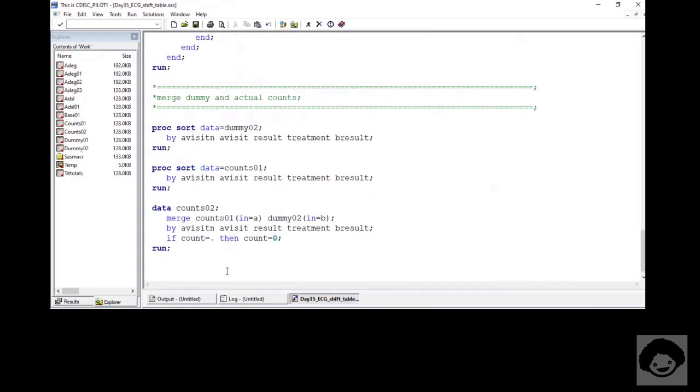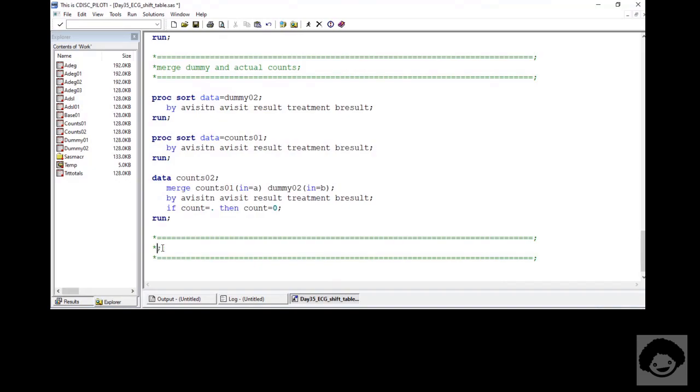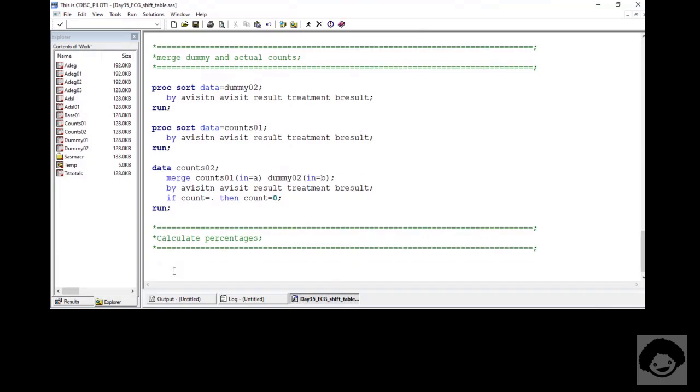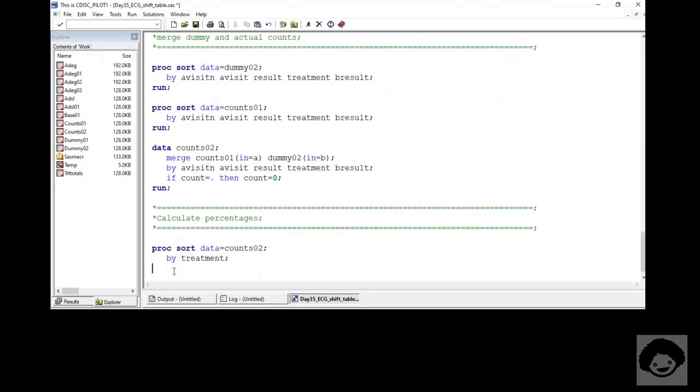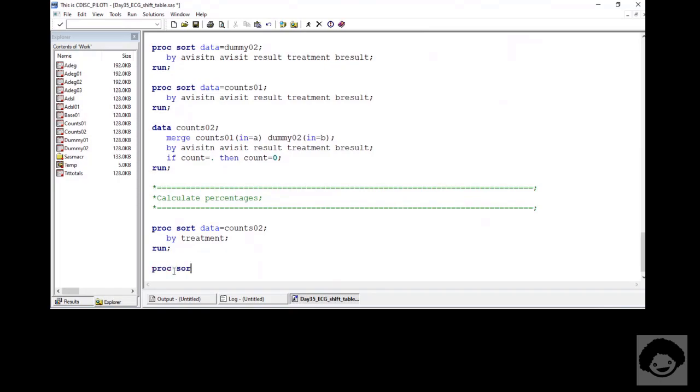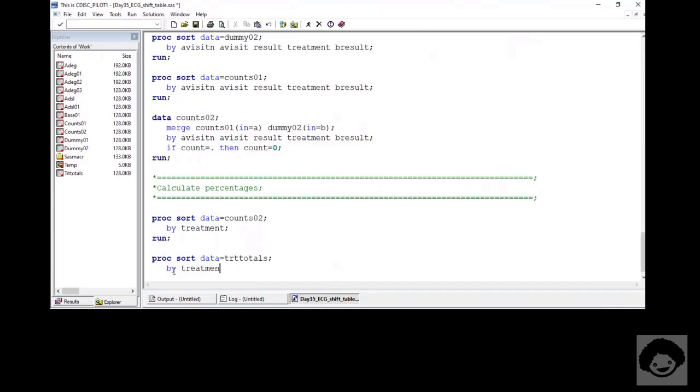So what is the next thing we have to do? We have to calculate the percentages. How to calculate the percentages? We need to fetch our treatment totals into our counts data set. So we have to merge this at treatment level. I'm just sorting my data set by treatment. Let's sort our treatment totals data set also based on treatment.